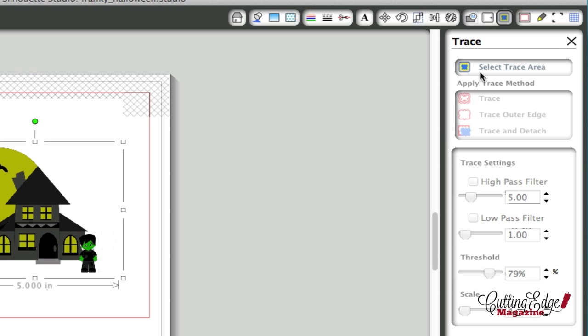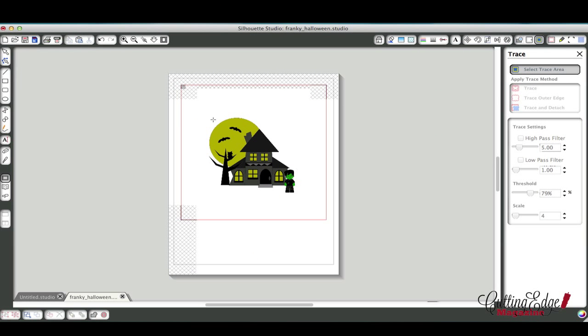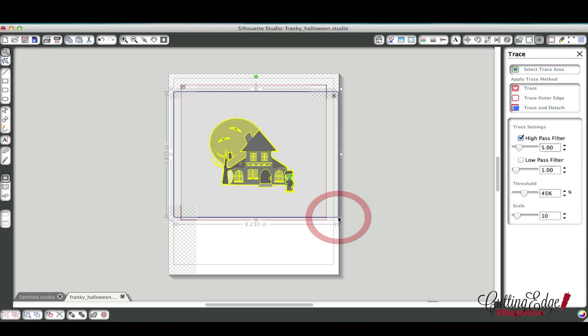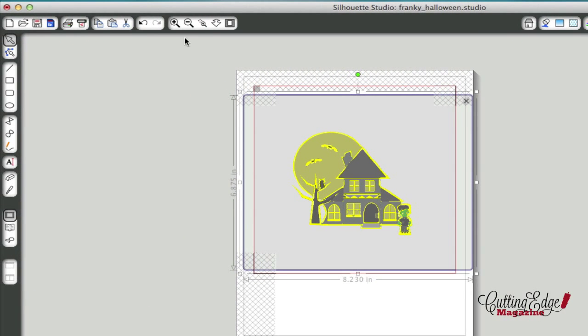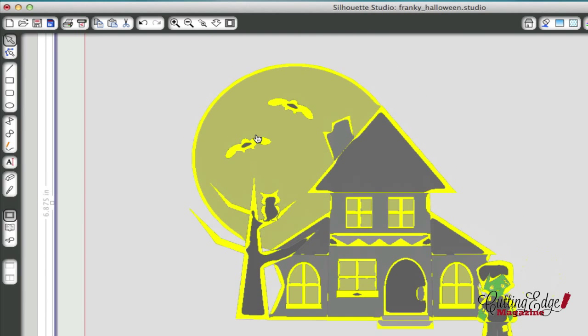Next, in order to conduct the trace, we need to tell the software what to actually trace. So basically, we're going to be clicking this button right here that says Select Trace Area. And then we're going to rubber band the whole image, selecting the image of what we want to trace. Once you do that, you'll notice that some yellow will start appearing on your mat. That's actually what the trace program is picking up as far as trace lines.